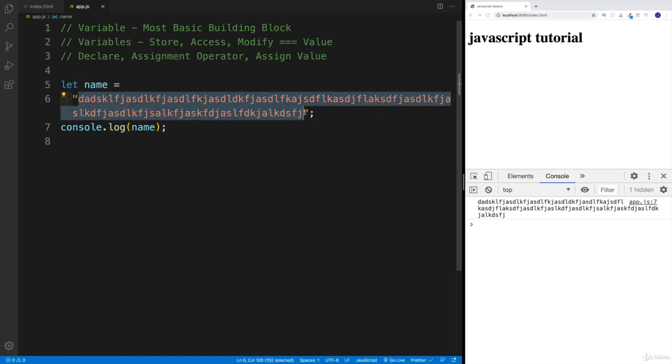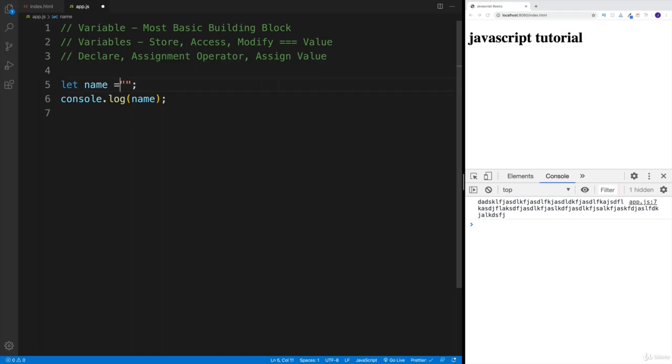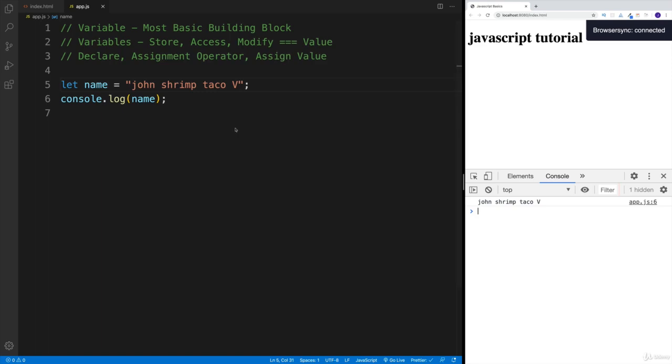Now, of course, that doesn't make sense because remember, my name was what? Well, I believe it was John Shrimp Taco the 5th. And now the real beauty starts because what I could do is access that variable. So now I have John Shrimp Taco the 5th.